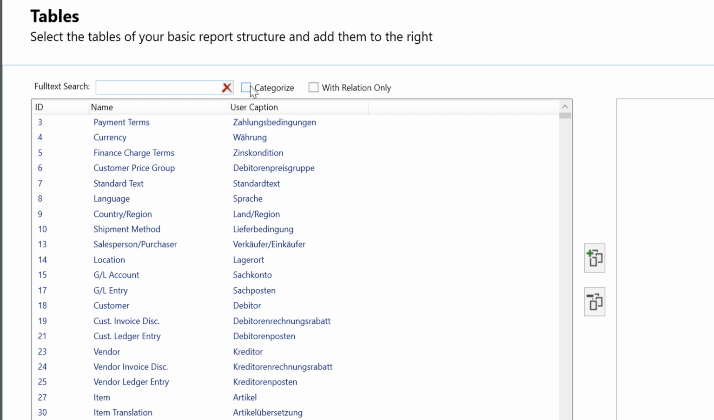Next, let's take a look at one of my favorite features, the full text search. I often use this to find the right tables for my report. The full text search works across all the visible columns, the ID, name, and user caption. Naturally, the full text search not only works in the list view, but in the categorized view as well.